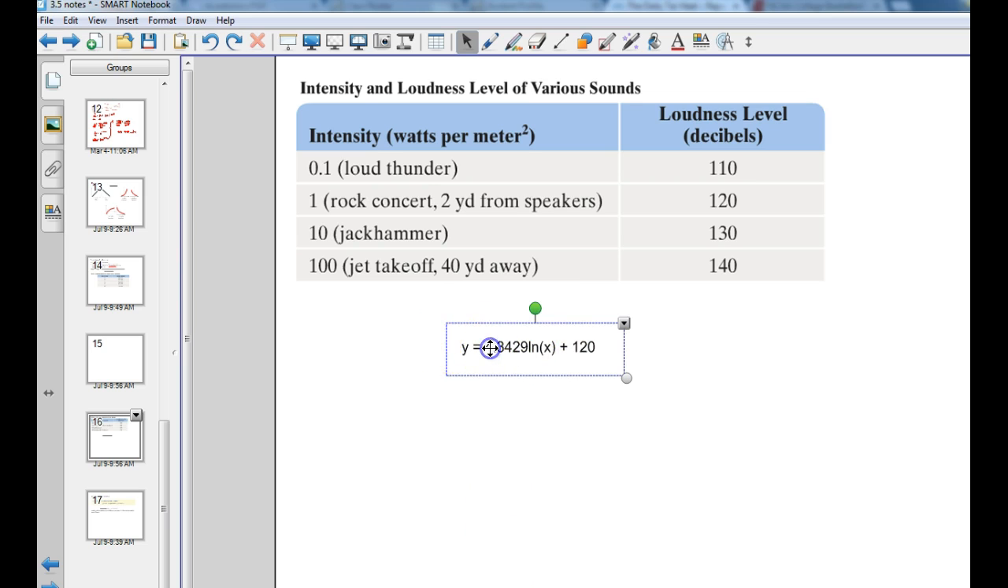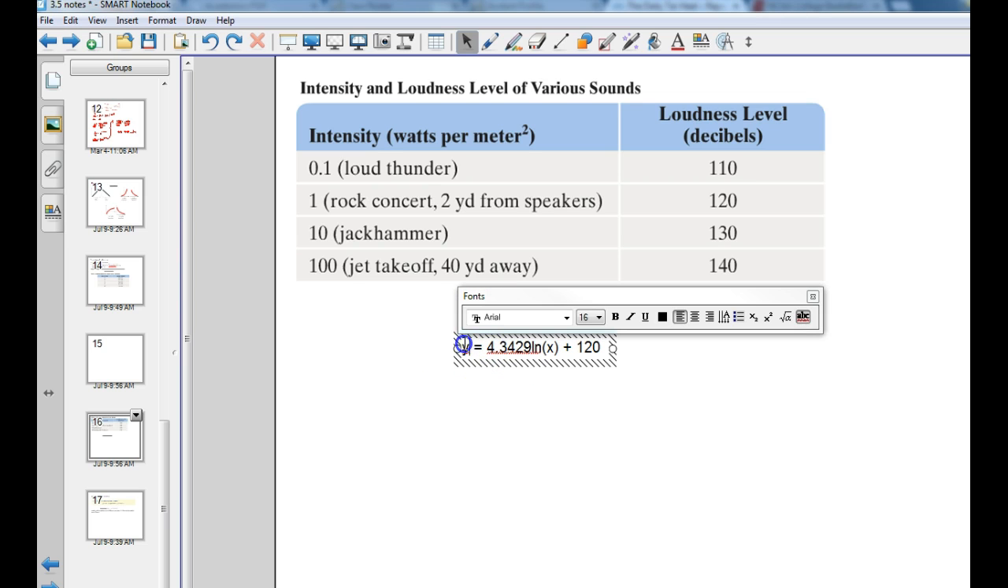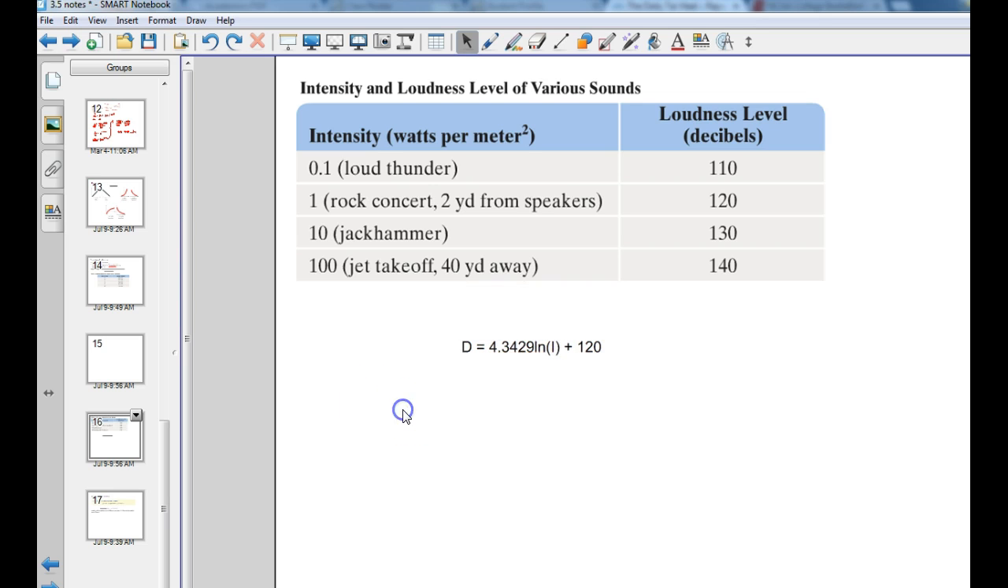Now, a lot of times they'll tell you to use like Y as your variable, so that's loudness in decibels. So I would put D for decibels. And then X is my variable, the intensity, so maybe I would put I for that. Okay, so anyway, a model is just how to get one variable from the other. That's what you're doing a lot of on your functions project.